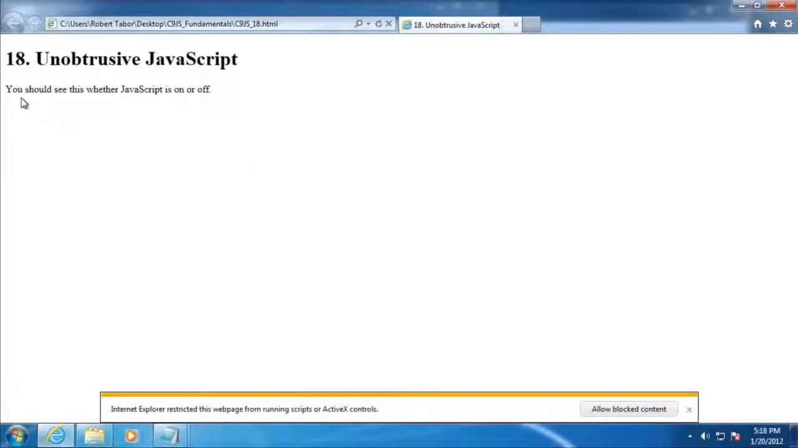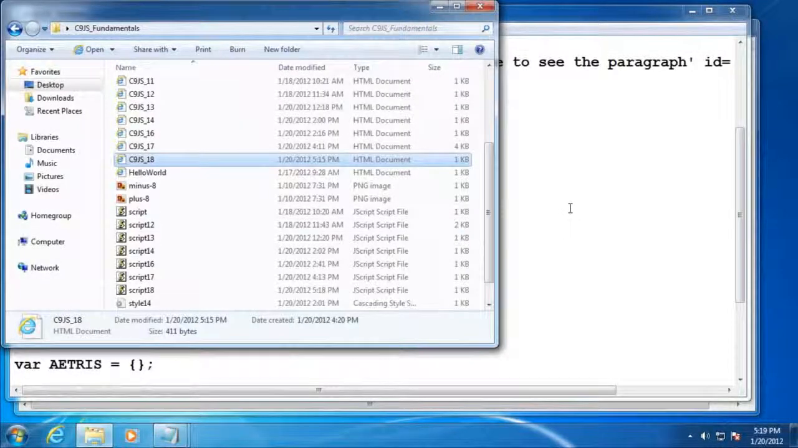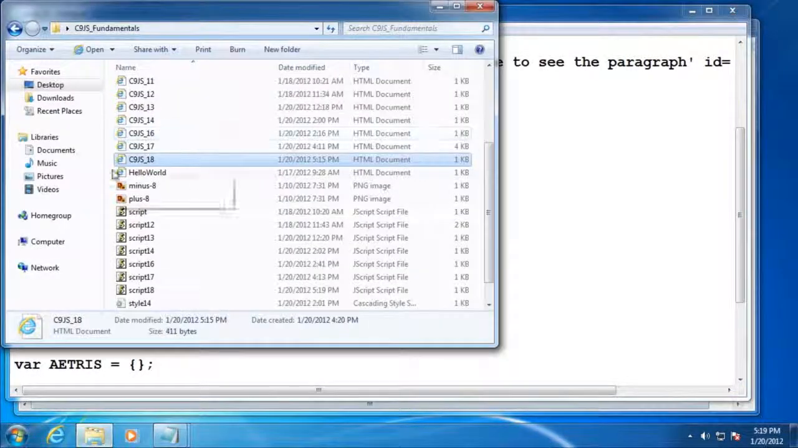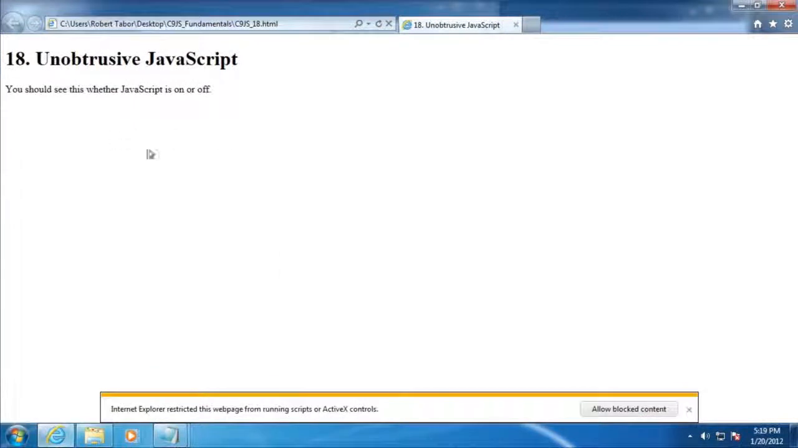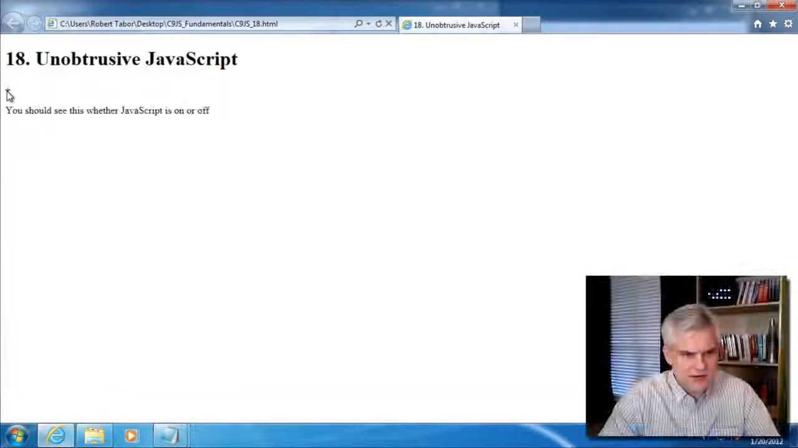All right, so as you can see, you should see this whether JavaScript is on or off. Great. Now if we were to allow blocked content, okay, and I'm missing my minus-8 PNG. Let me see if I called it something wrong. Minus, whoops, minus-8 PNG. Save that, start that over. So now this will work in either scenario. Pretty cool. Pretty happy about that.